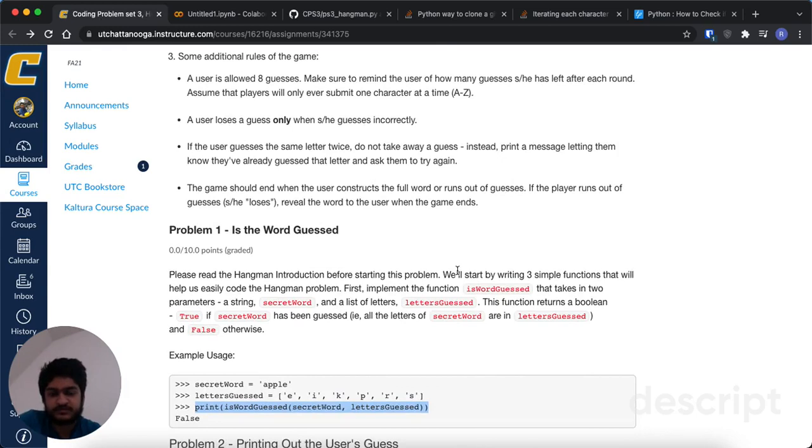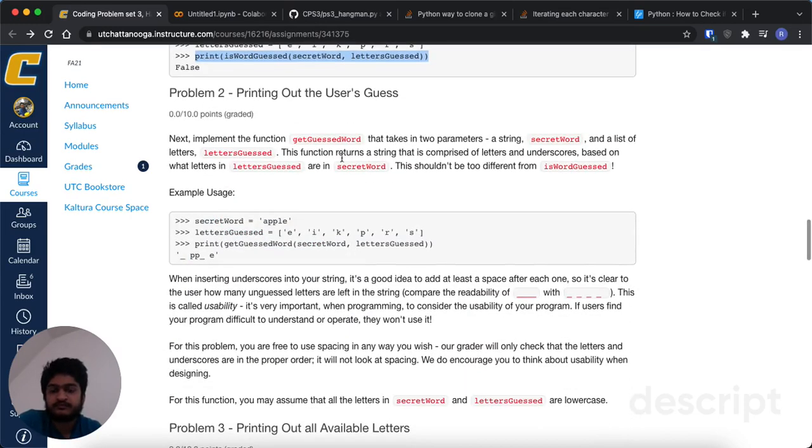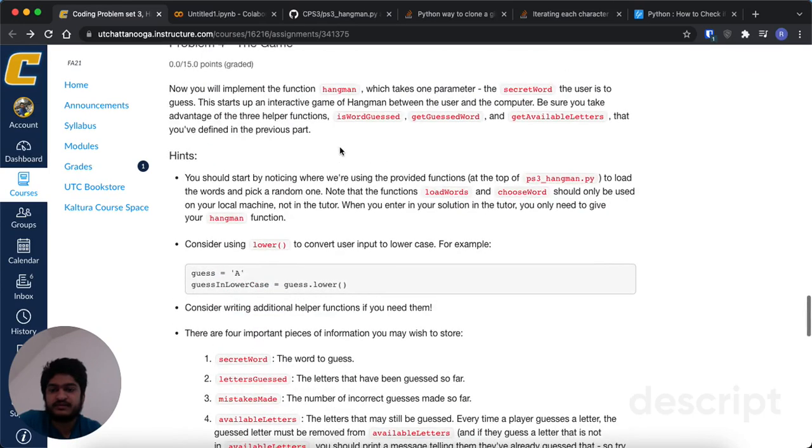Let's start by writing 3 simple functions that will help us easily code the hangman problem. First, implement the function is_word_guessed. Okay. Secret string, secret list of letters. The function returns a boolean, true if secret word has been guessed. Okay, this is the second thing. Hints.